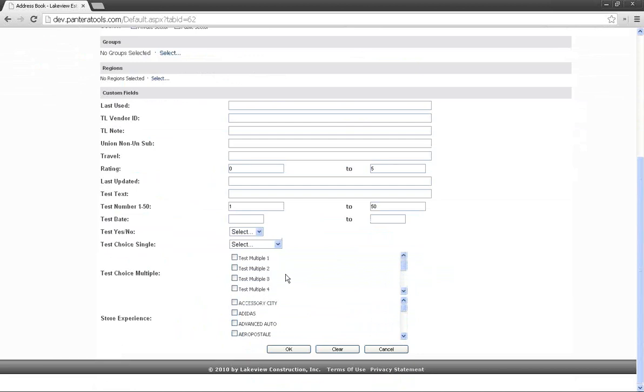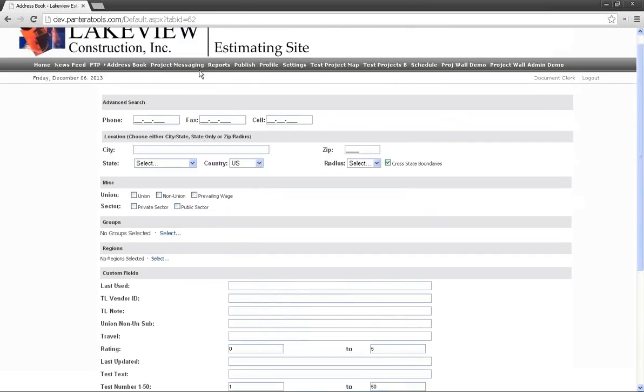So if you have a list in Excel or something of your subcontractors, we can import them, and so you can have your people in here already. And then at any time, if you had a new guy that wanted to work for you, they can go on your site and register.